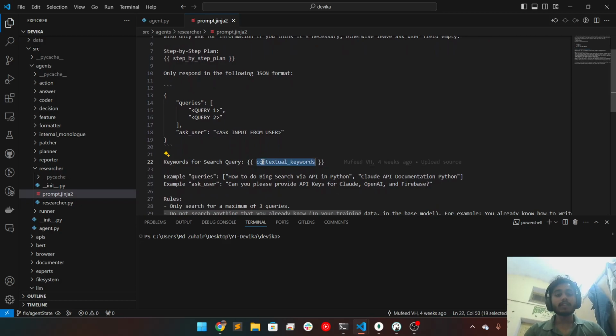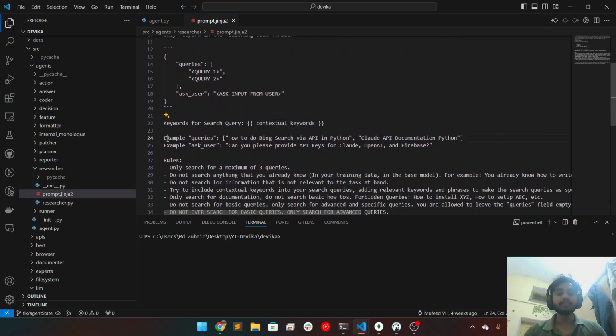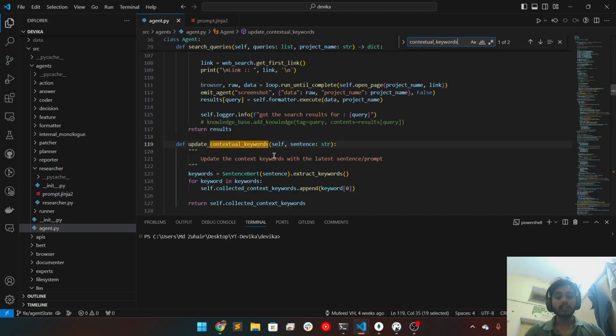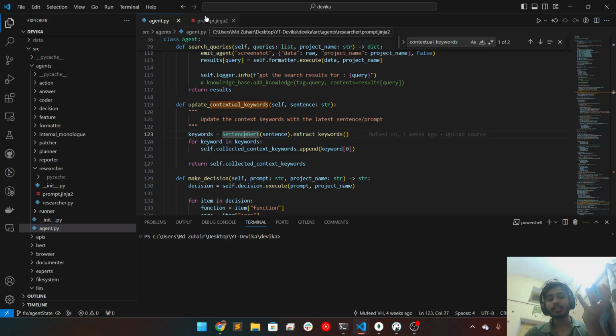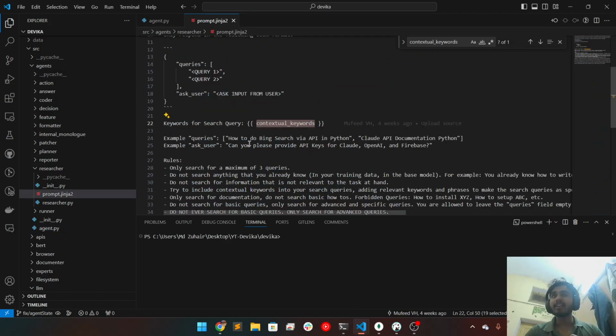And then there is this keyword for the search query, which is contextual keywords. If you read the code in agent.py, you will see that contextual keywords are taken from the BERT model. After the sentence which we are given, all the contextual keywords are taken, like specific names or some specific terms which are given. So it actually helps the model.